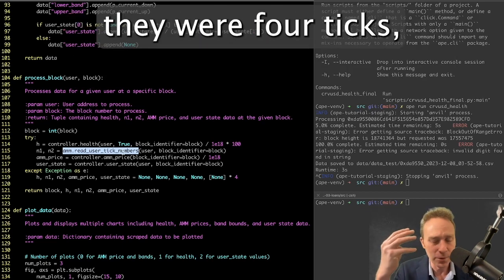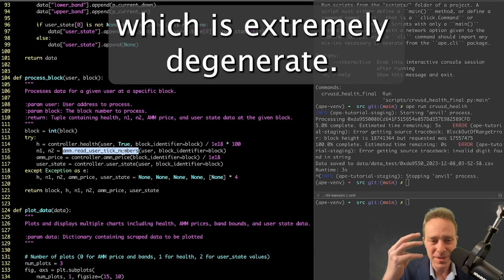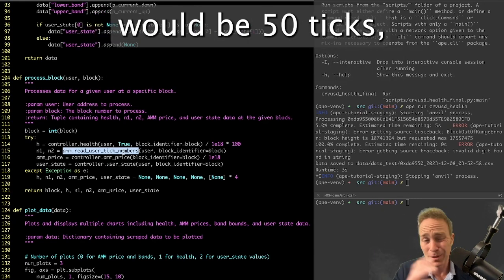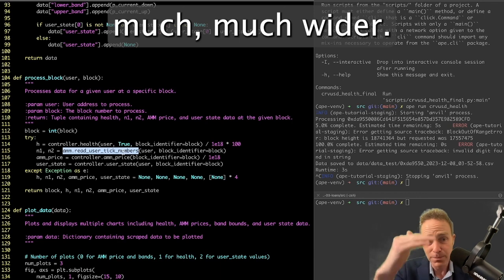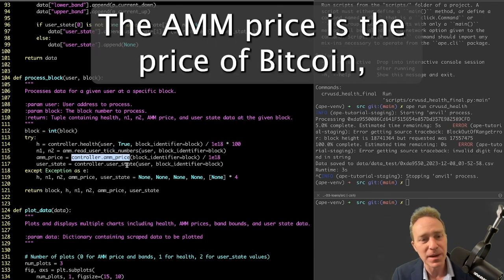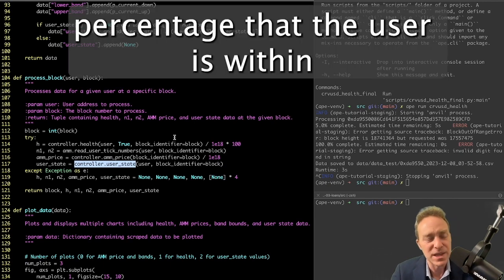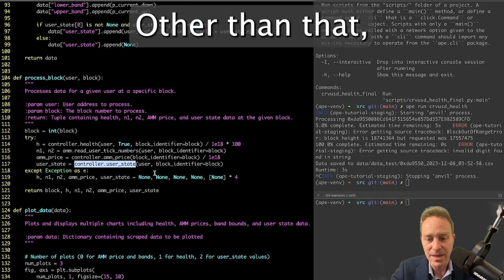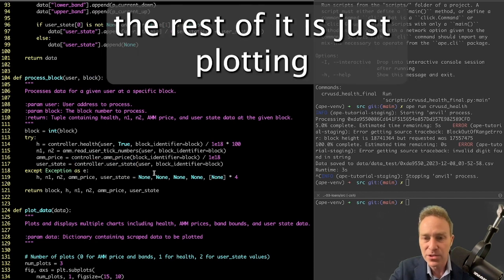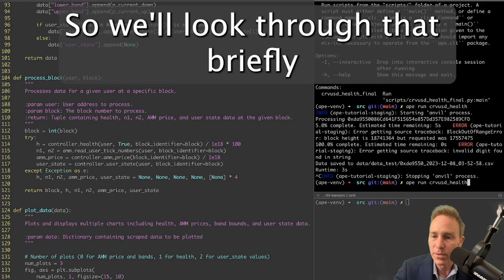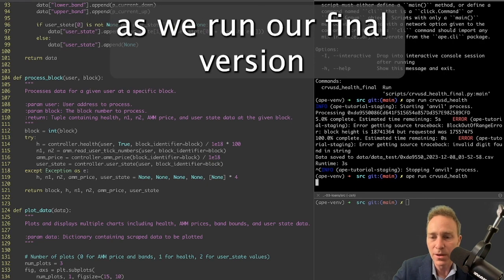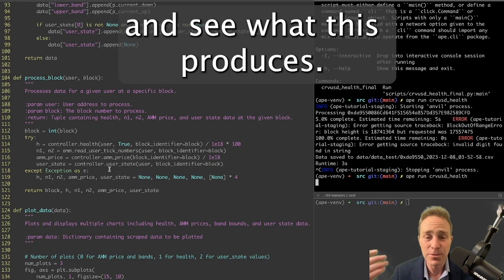For this user, they were 4 ticks, which is extremely degenerate. The safest you could be would be 50 ticks, which would make that band much, much wider. The AMM price is the price of Bitcoin, and the user state is the percentage that the user is within stables. Other than that, the rest of it is just plotting and saving the data. So we'll look through that briefly as we run our final version and see what this produces.